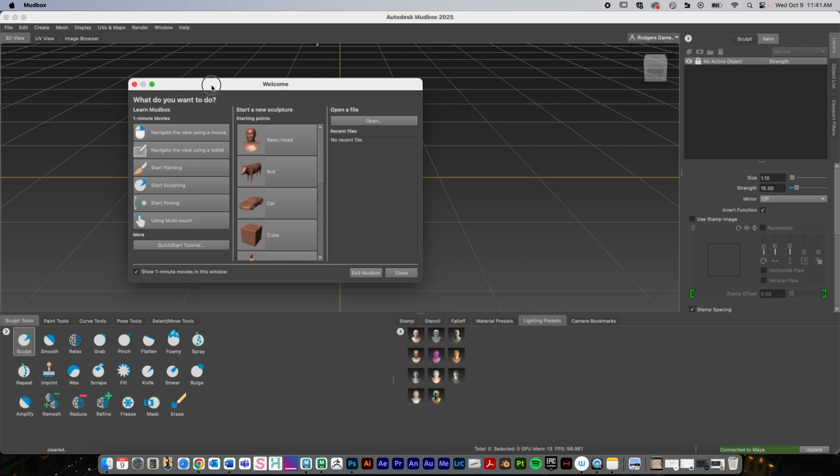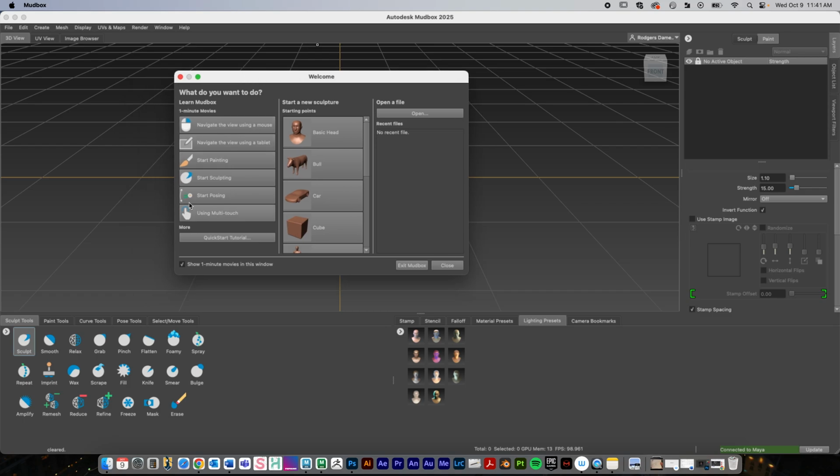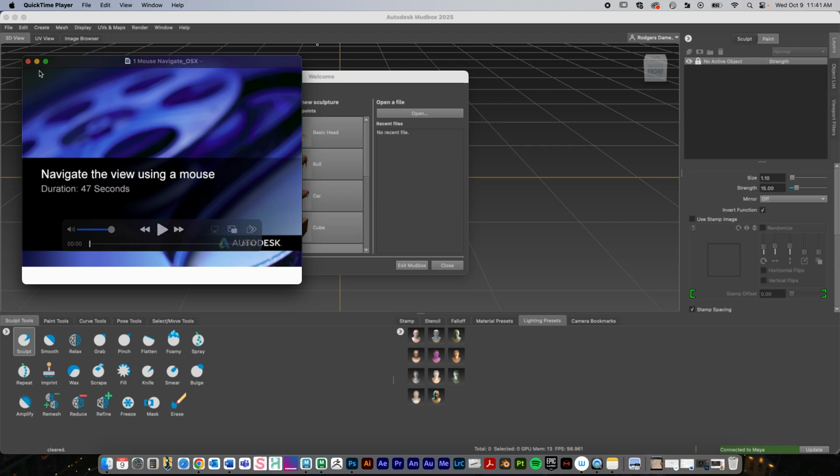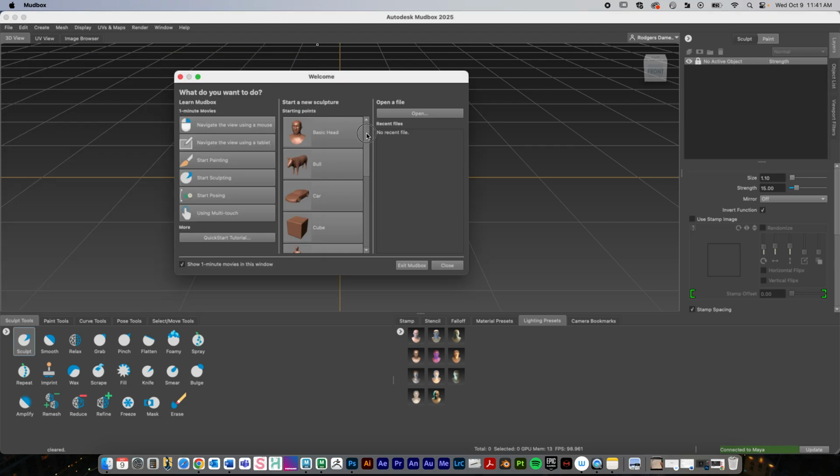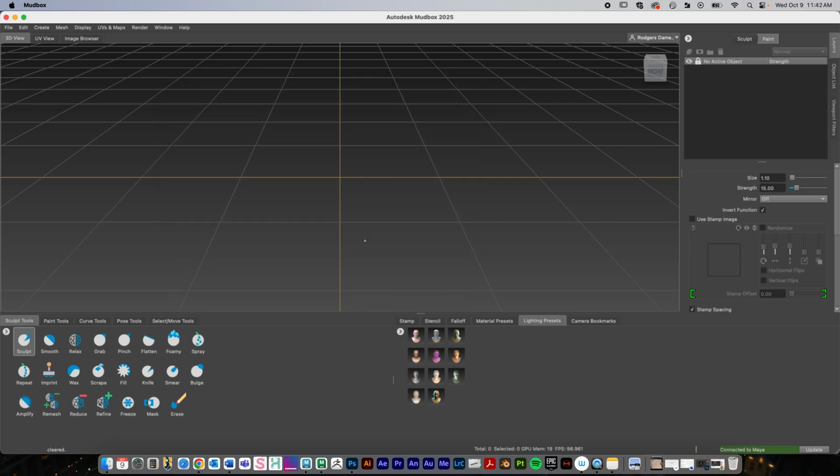So this is what the program looks like when you first open it. You can see some learning tips right here, and you'll also see that there are some base models that you can hypothetically start with over on this side. I'm just going to close that. What I want to show you first is how we can use the two programs together.